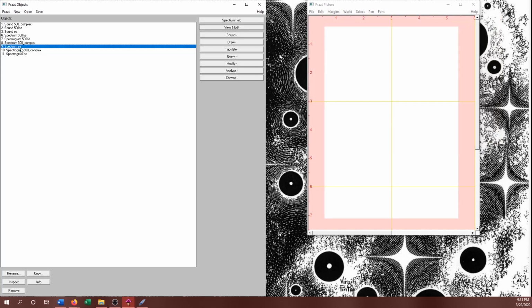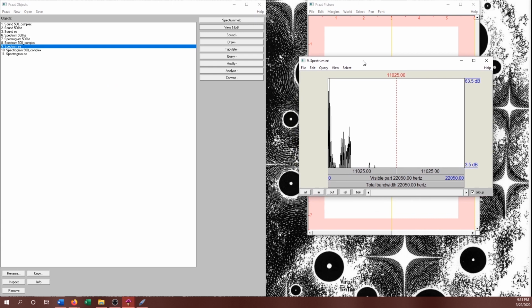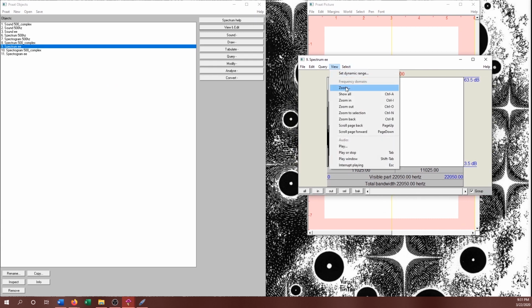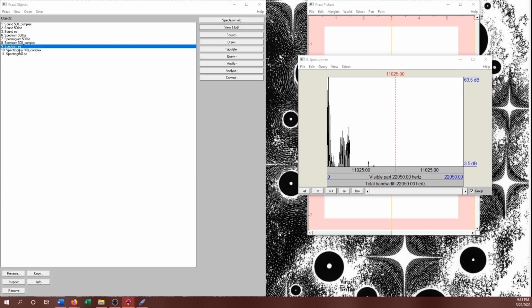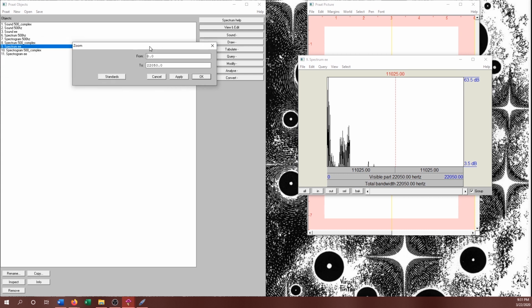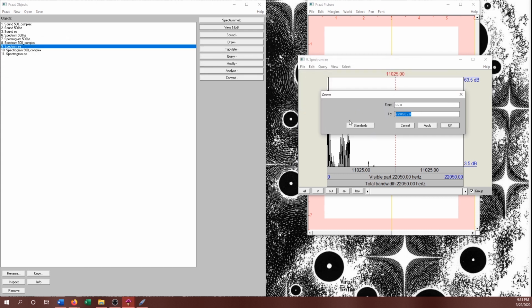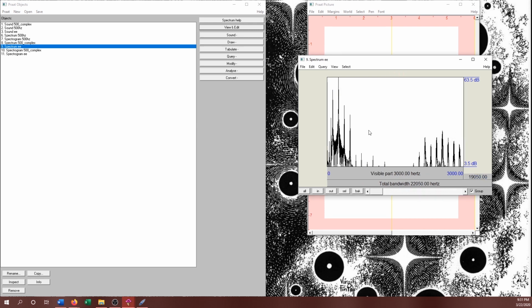Now let's look at the spectrum for E. We're going to click on that and view it. That's going to bring up this box. We want to zoom. And let's just go up to 3,000 on this one as well. All right. So we've got a few harmonics here. This one seems to be about 125, pretty much right on the money.